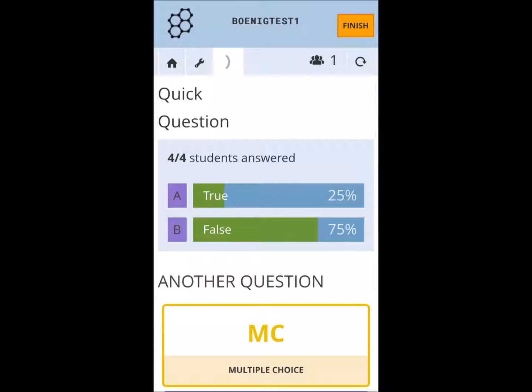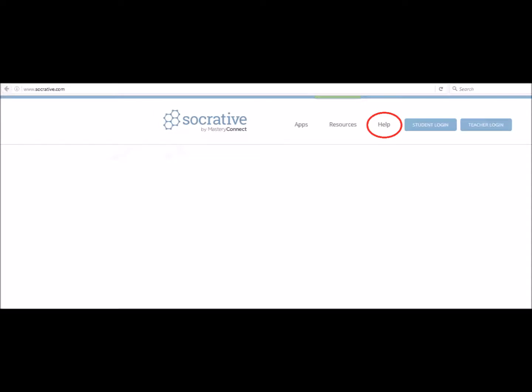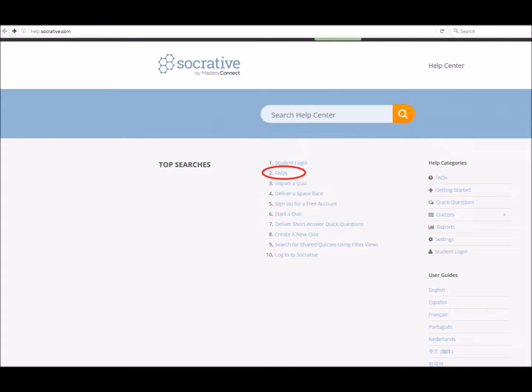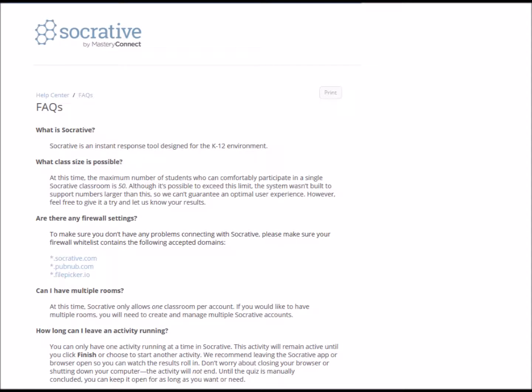If you have any questions about Socrative, on their website, they have a help section. If you click the help button, there are some top searches, and one of those is the frequently asked questions. And those questions are things like class sizes and firewall settings and many other questions.